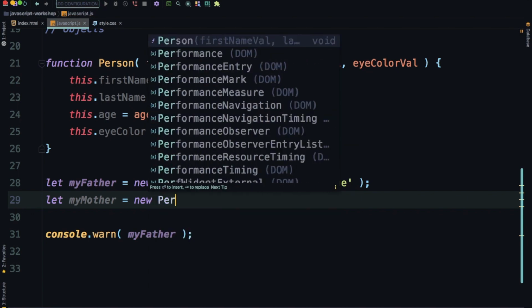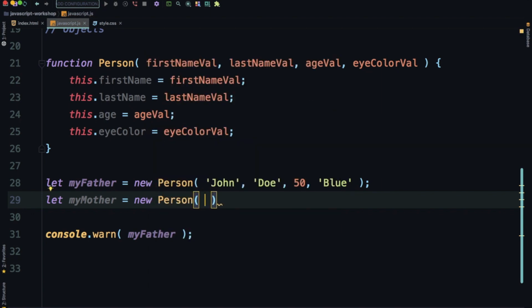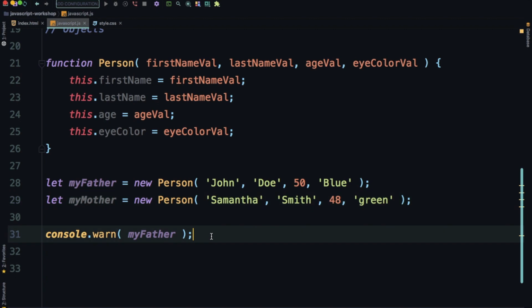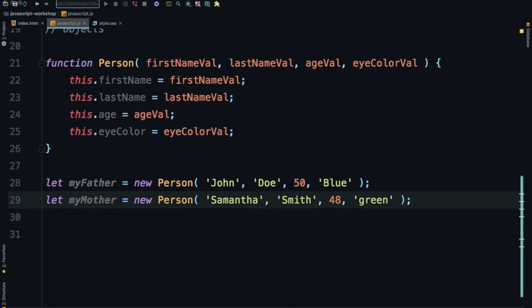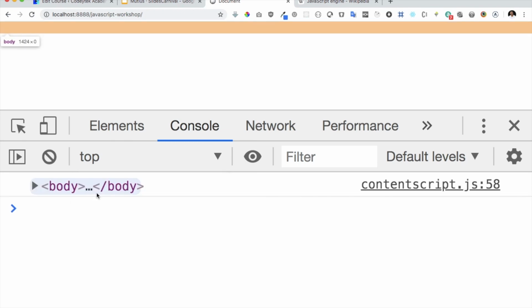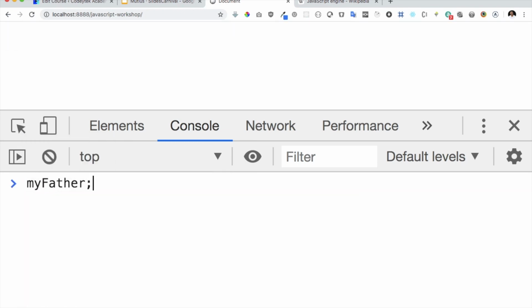Again, I can use the same constructor function, and then I can say Samantha Smith, age can be 48, let's say, and eye color can be green. Now if I print my mother, let's not print it here, let's do all of this in the console itself. So if I print my father, I get this.